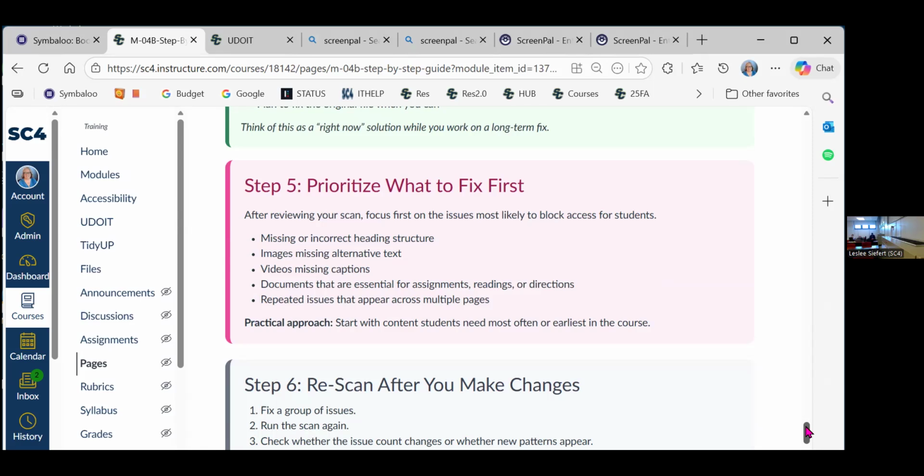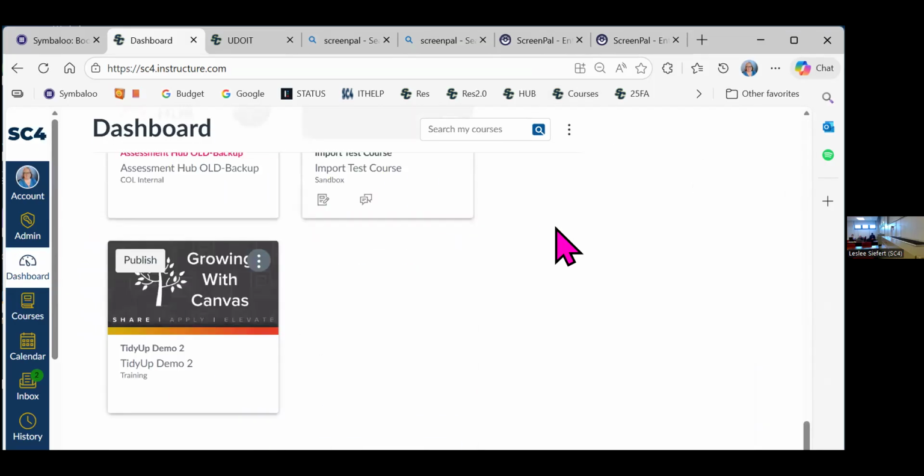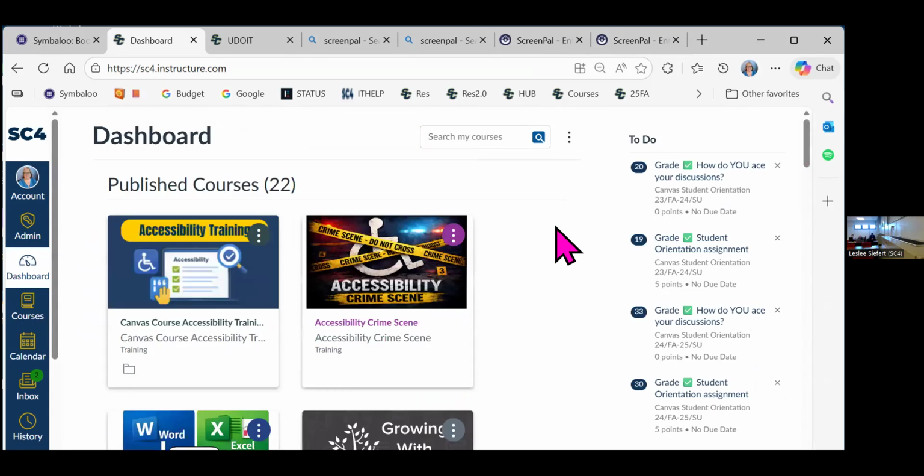All right, the question was, if you enrolled in this course, will it be in your dashboard? Maybe, depends on how full your dashboard is. So let me point this out because this is something I get this question every once in a while. So I go to my dashboard and I've got a whole bunch of stuff there, but not everything.